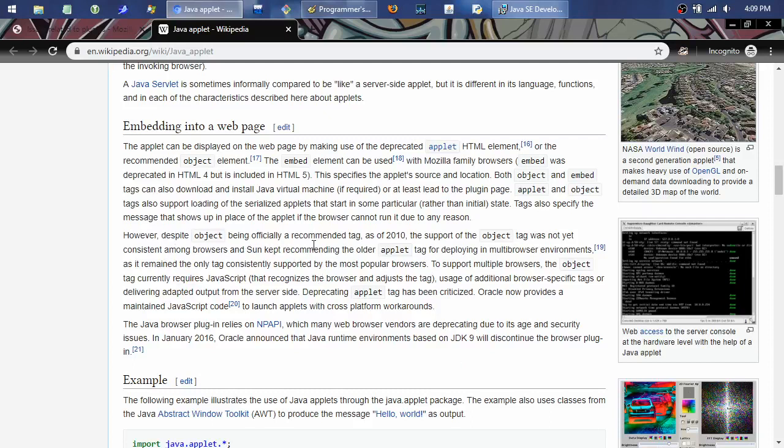However, despite the object tag being officially recommended as of 2010, support for the object tag was not yet consistent among browsers, and some kept recommending the older applet tag. That's the way it always goes, huh? It was the tag for deploying in multiple browser environments, as it remained the only tag consistently supported by most popular browsers. To support multiple browsers, the object tag currently requires JavaScript.